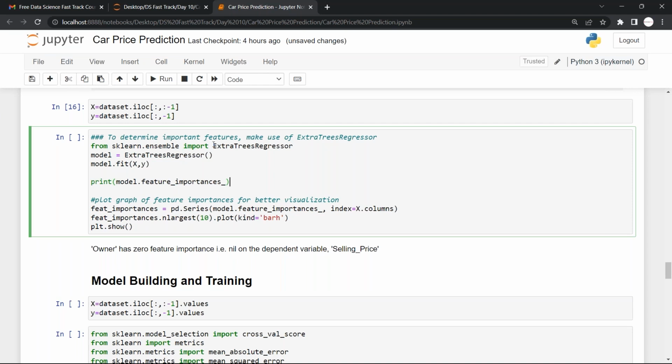You can use random forest as well. Random forest will also find you the feature importance of each and every feature. You can go with that as well, or with the XGBoost regressor. There are so many algorithms you can use to find out the feature importance, but for now we will be using the extra trees regressor. Let's run this.